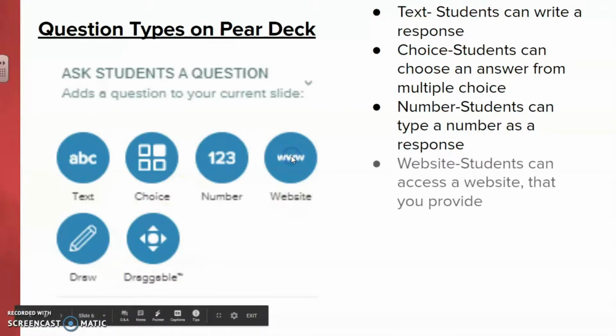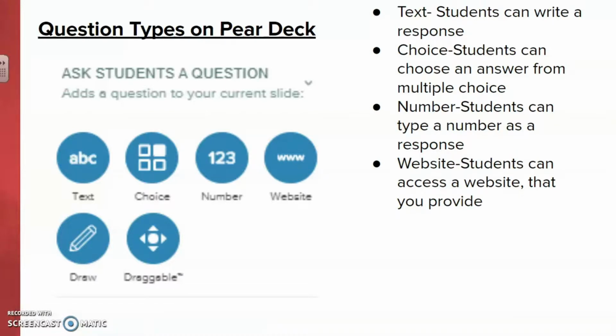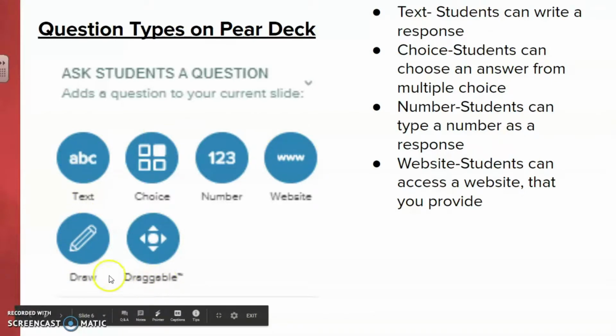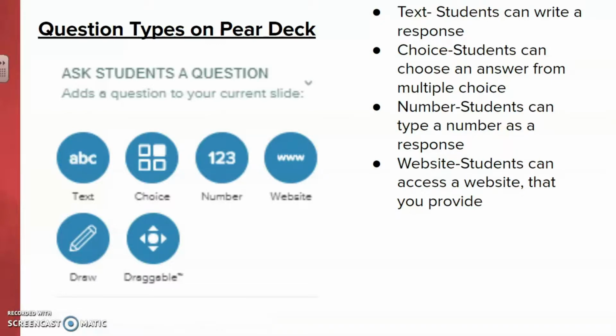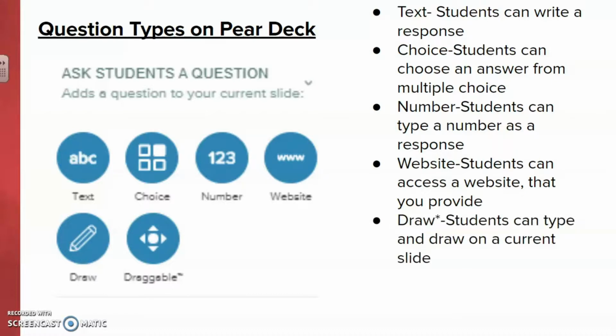The next one, you could create a website type question. So on a slide, you could have a link for a website that students would access. Now these last two, the draw and draggable, these two are a part of the premium version of Pear Deck. However, with the first 30 days of you using it, you do get to experience it. So with the draw one, students are able to draw on the actual slide itself.